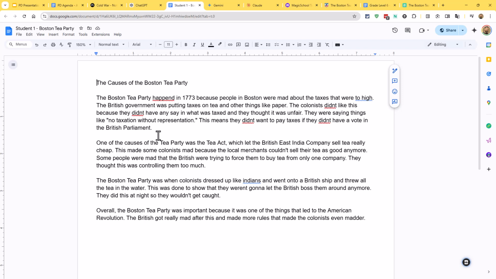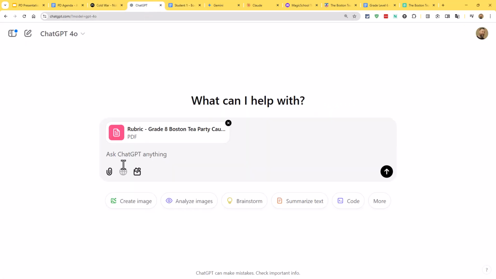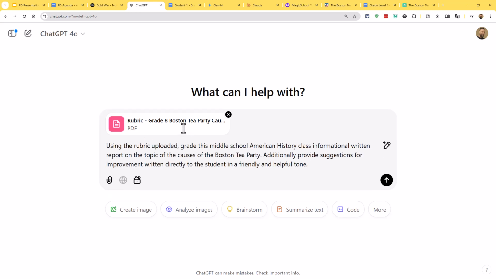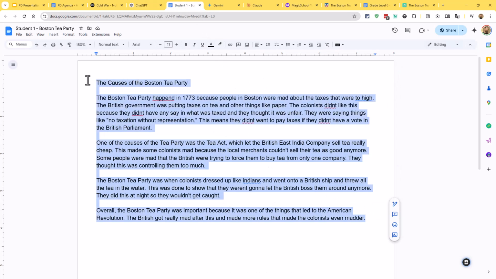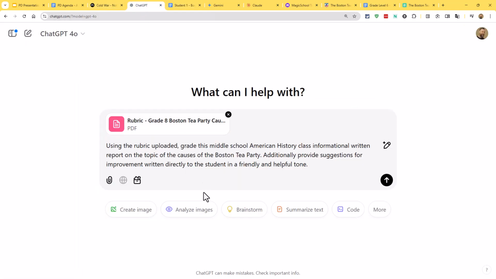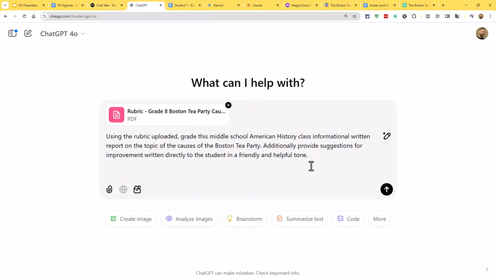But let's say this is a student's essay on the Boston Tea Party, and I got some intentional spelling errors and things like that. Well, what I could do is ask ChatGPT or any of these tools. I could say, hey, using this uploaded rubric, grade this middle school American history class informational written report on the causes of the Boston Tea Party. Additionally, provide suggestions for improvement written directly to the student in a helpful and friendly tone. Now, in this case, I could just copy their essay, and I could just paste that right in there. So let's do that. Let's just paste that in.